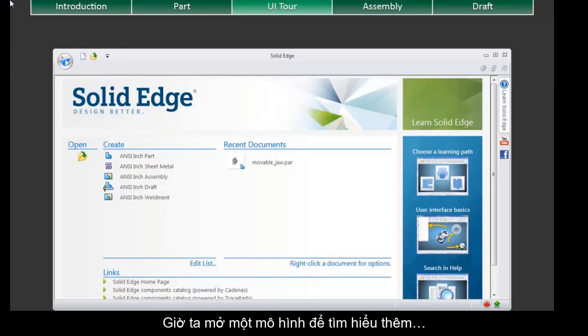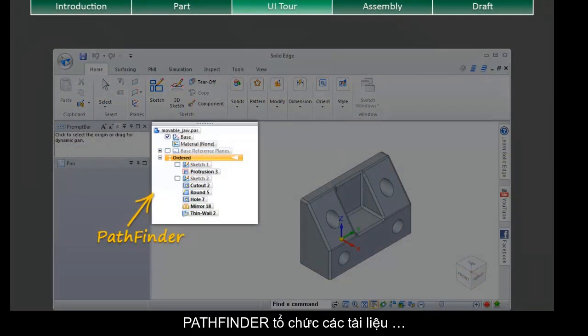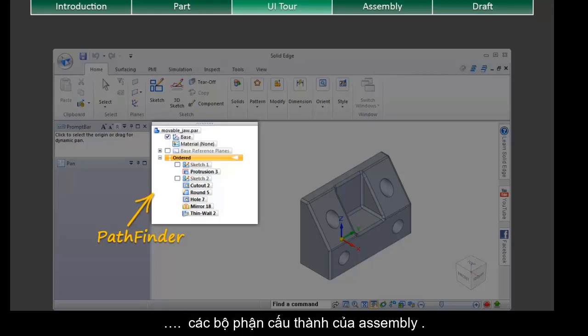Let's open a model to learn more about the user interface. The ribbon organizes application commands into functional groups. Pathfinder organizes all the active document's elements into a hierarchical view. In the part environment, it shows the feature tree. In the assembly environment, Pathfinder displays the components making up the assembly.